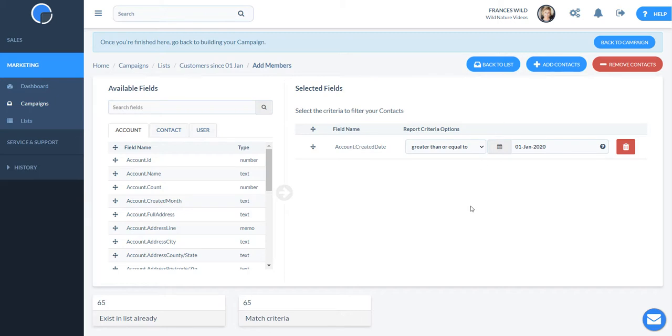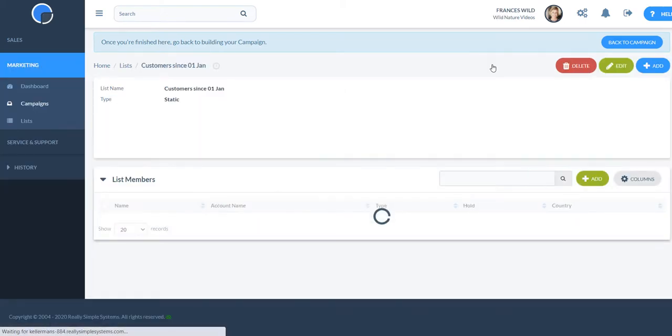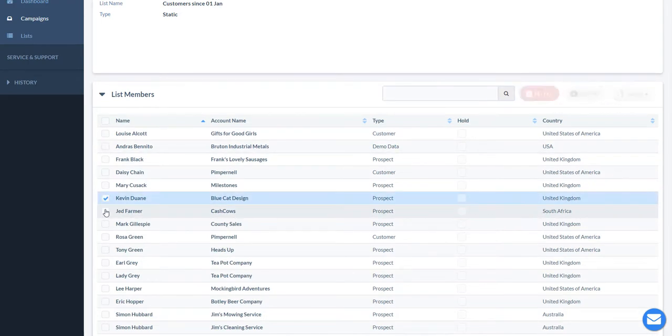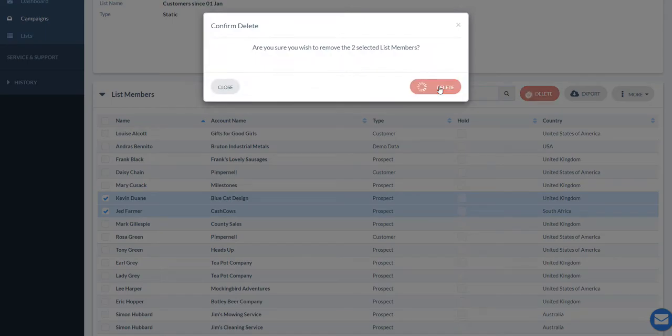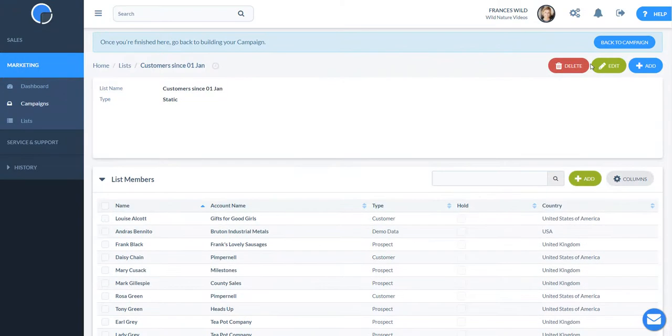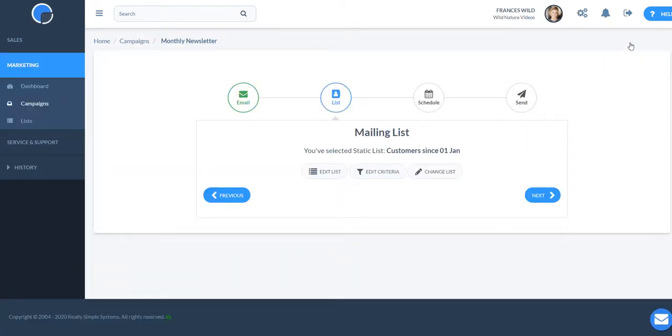And once you're happy with the list, you can add more contacts to that, or remove ones if you wish. And once you're happy, then go back to list, and from here you could edit out maybe some of the contacts individually if that's necessary. Back at the top of the page, then click back to campaign.